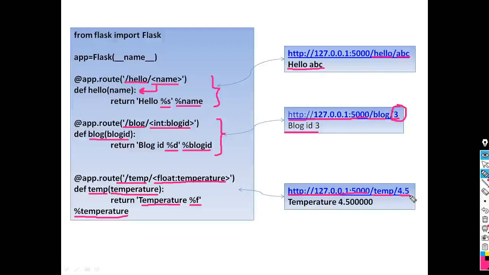So what is the value here? 4.5. So when this URL is executed, it will take that value from the parameter, from the argument. Our given value is 4.5. So it will be assigned to the variable temperature, and then it returns the output: temperature 4.5 and zeros. Okay, whatever decimal values are assigned by default for the floating point value, it will return that value. So the output would be temperature 4.5 and zeros.